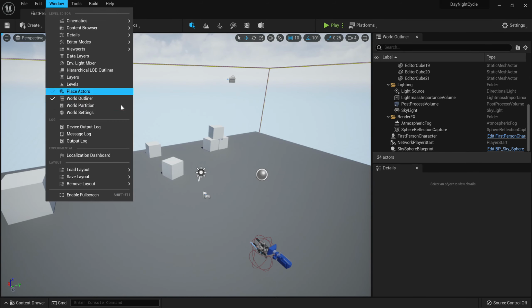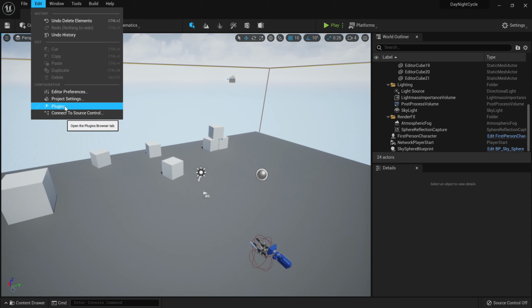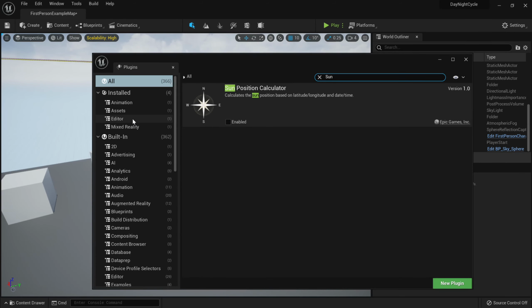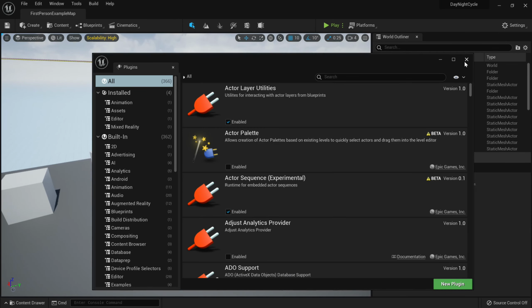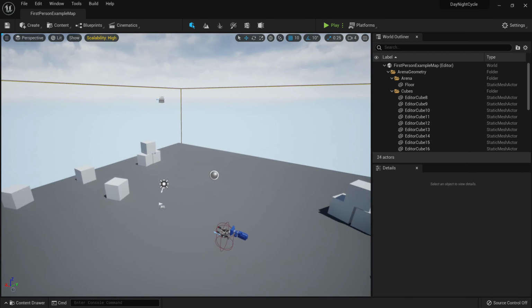So we're gonna go to edit, go to plugins, and search for the sun position calculator. Now you just want to enable that. This helps us to calculate the sun's position with real world values like latitude and longitude and time zones, and it's just really cool. So we're just gonna install this and restart now. Just save your level. Okay, now that we're back in the plugin screen, you just want to close that down.